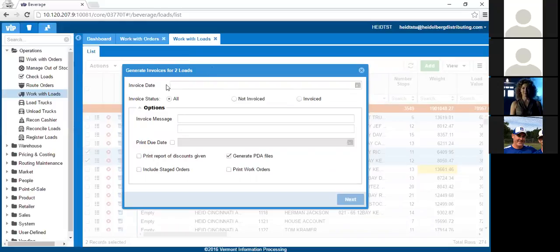So the way that it works is I would come in here, I'd select my invoice date if I want to run this for everything on that load. So maybe you already have something that's invoiced. If you don't mind doing an org rerun essentially on that one invoice, and that's fine, you can leave this as an all. We have our invoice message, which operates the same way as it does out of work with orders, where we can go ahead and type in something, but it would only go onto printed invoice or paper invoices. Then we have our option to print our due date, and then below here we have a few different options. So we have our print reported discounts given again. We can include staged orders and print work orders. But the most important one down here by far is this generate PDA files.